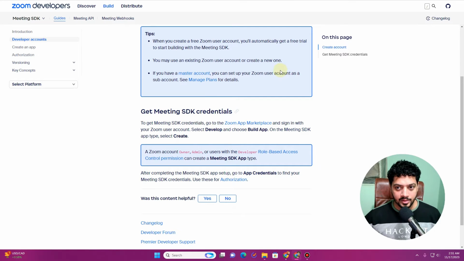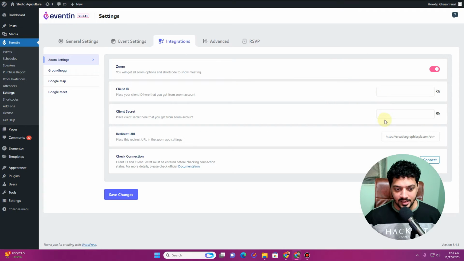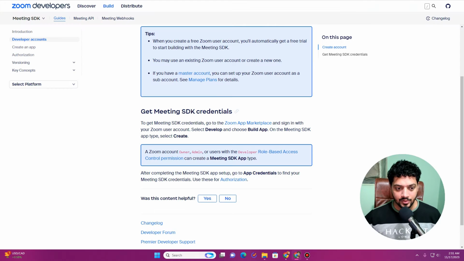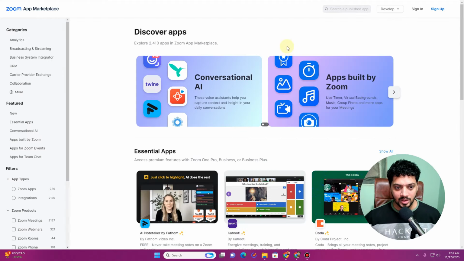In order to create this client ID and client secret key, what you will have to do is go to Zoom Marketplace. There it is, Zoom App Marketplace. Click on that. Once you go there, you will see this option, sign up or sign in. If you are already signed up on Zoom, you can sign in there. But if you don't have an account on Zoom, you will have to create an account there and then you can sign in. Let me just sign into my Zoom account. And here you can see that I am already signed into my Zoom developer account.